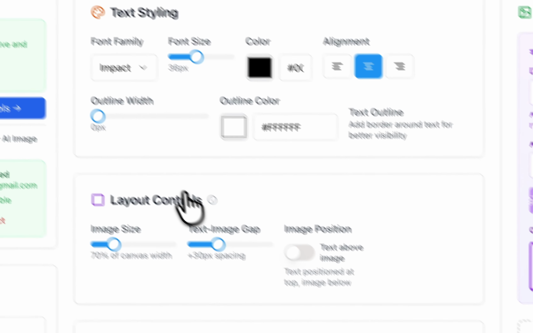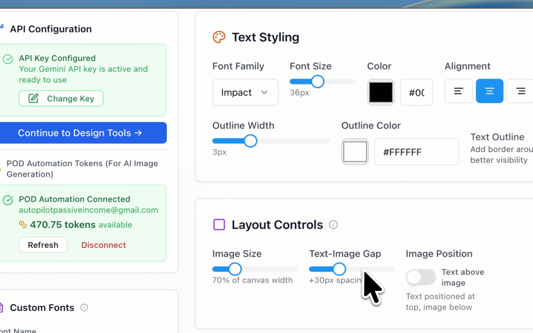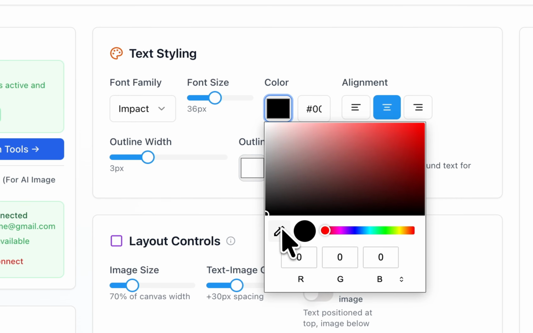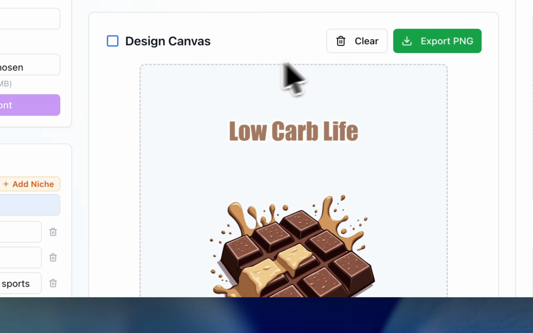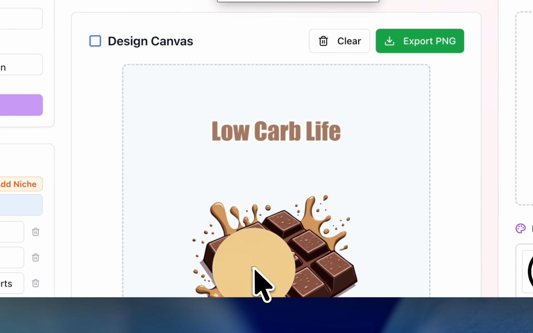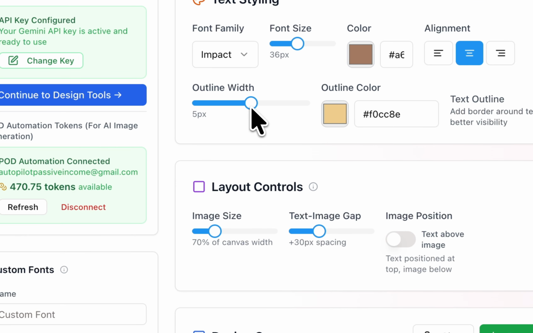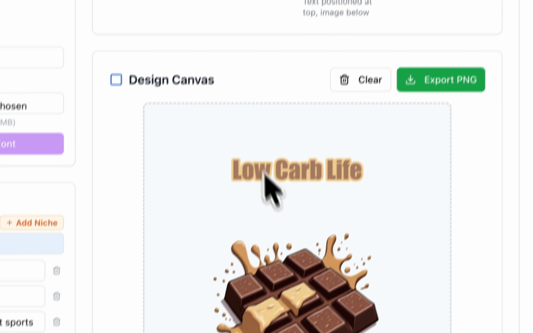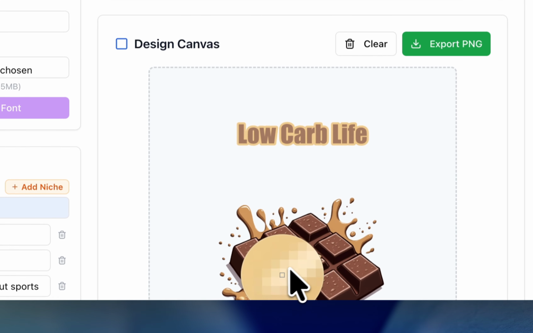Low carb life. And then I would create an outline, and to be honest, I like the colors that are found here, so I could just click on this color, click on this little eyedropper, and go like this, right? And then for the outline, maybe do something similar, so something like that. And then you could see here how the outline is wrapped around the actual dark color text, and I could switch that up if I really want to, right? So I can do something like this, right?